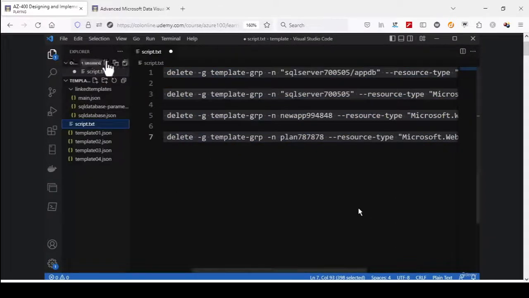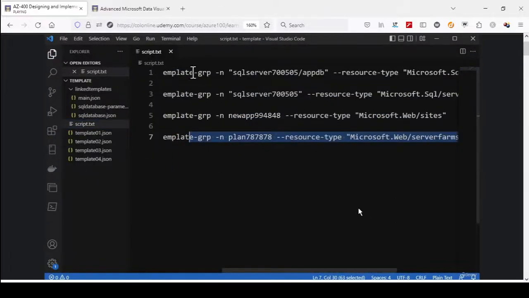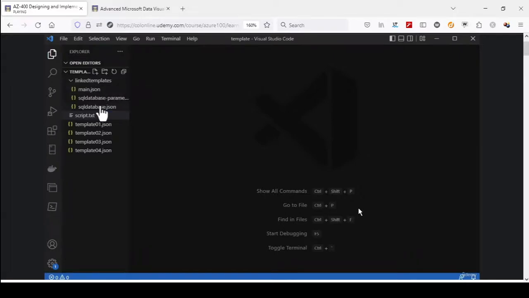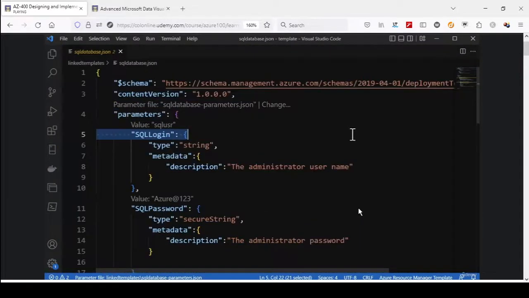I'll save the script file and close it. On the linked templates, if I go onto SQL database, we're first going to make some changes here. We have to make changes to our ARM template, because it's the ARM template that publishes or deploys our resources as part of our Azure subscription. Here is where we first need to initiate the dynamic name creation for our resources. I'm going to do that for our SQL server name.